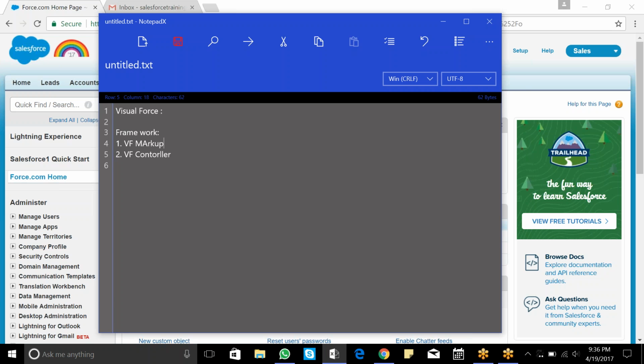First one is Visual Force markup and second one is Visual Force controller. Okay, what is the Visual Force markup? Guys, do you guys have any idea on HTML, CSS?